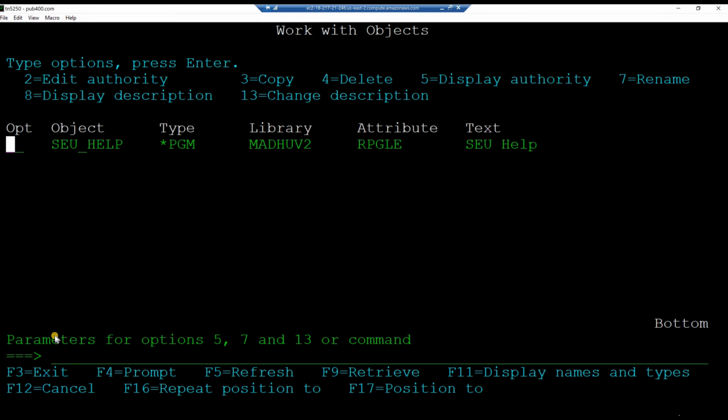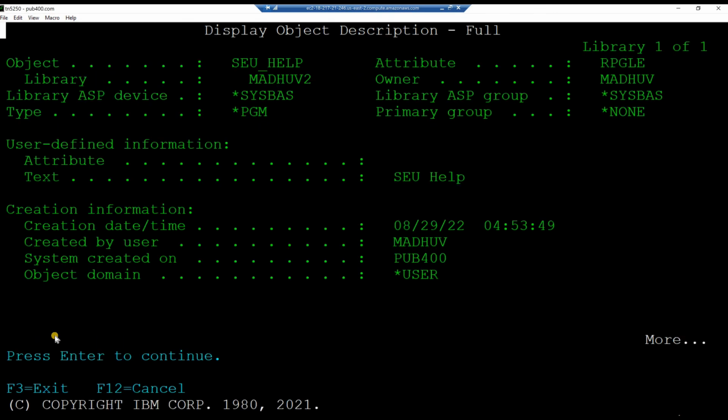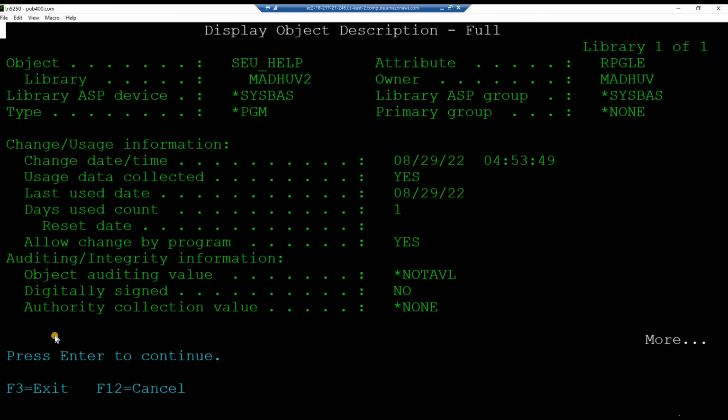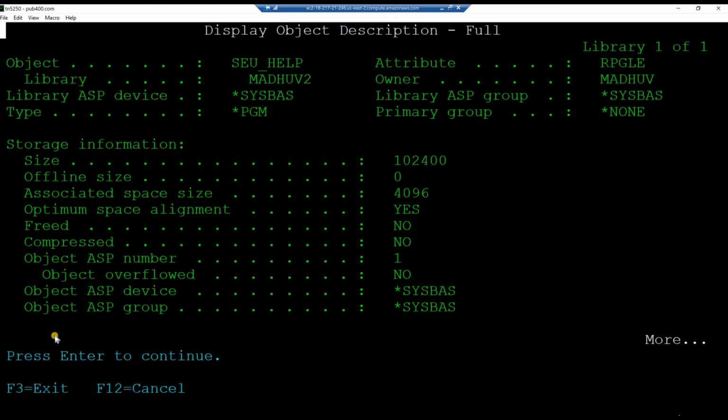We could take option 8 for display description, and hit enter. Some further description about our object, which system it was created on, created by, and so on. Page down, when it was created, when it was last modified. Page down, the size of the program in bytes.